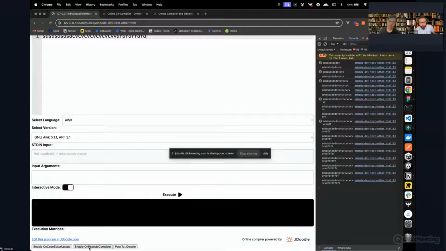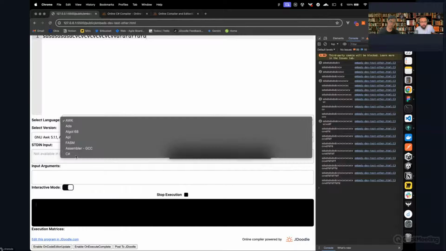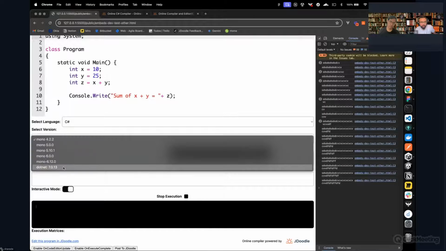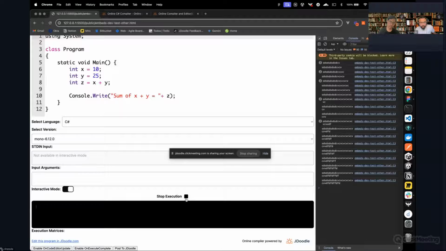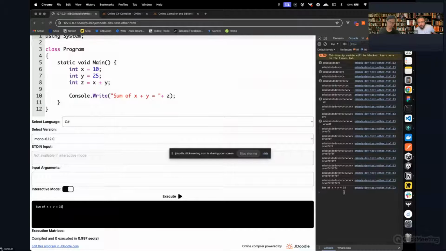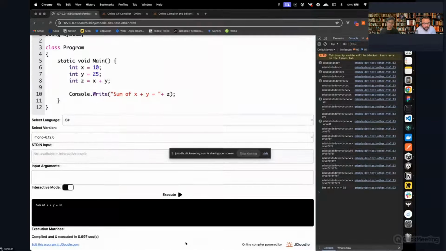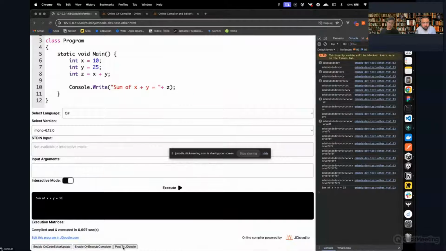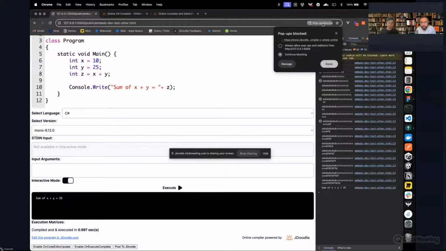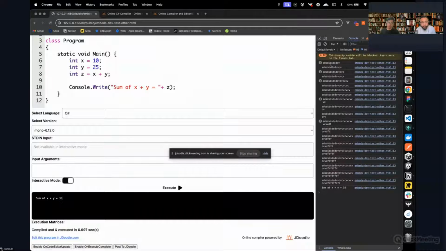And also enable on execute complete. So now that I click on it, when I execute, currently I'm on AWS. Let's go to C# and select some version like this. Now that I execute, you will also get the execution result. So again, with this, on your own application or LMS, you can do pretty much whatever you can think of. And post to JDoodle, if I click on it, it will try to open.